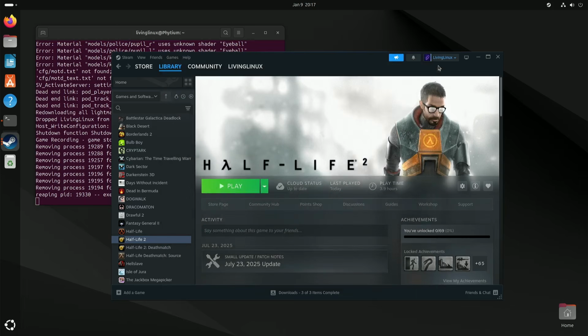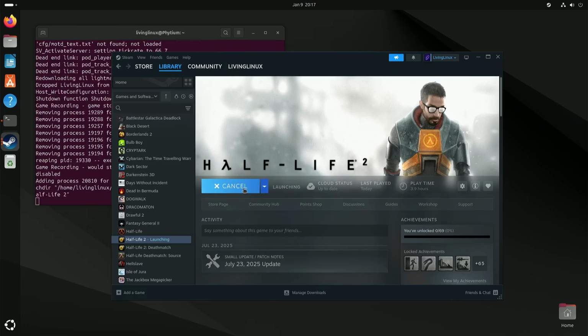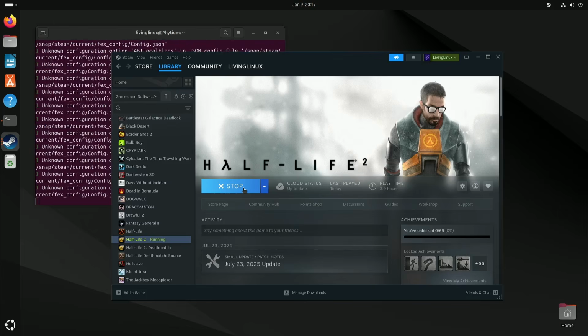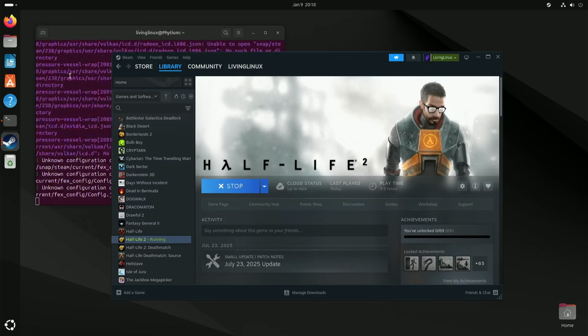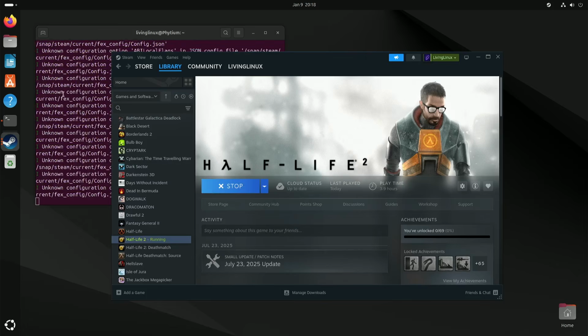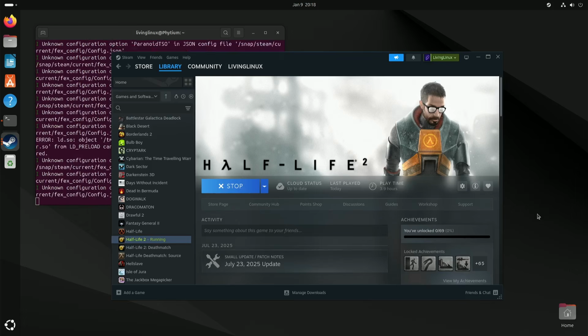So here you can see we have Steam, and let's test with Half-Life 2. You can see that there's some information about an unknown configuration option, but it doesn't stop you from starting Steam, at least that particular one.